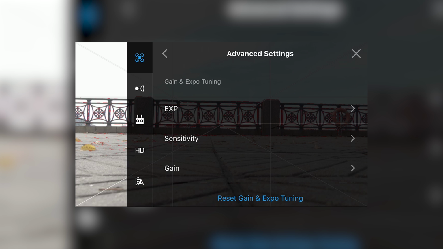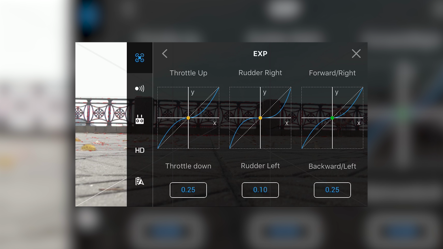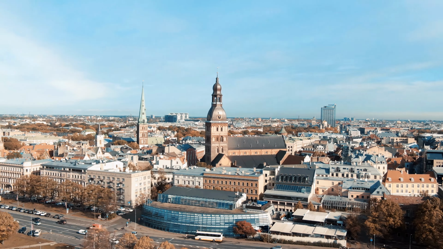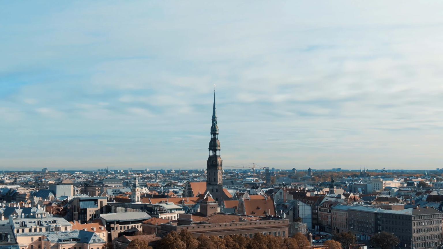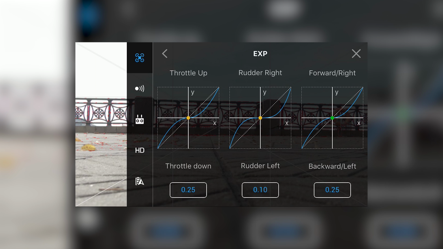Advanced controller settings. Exponential for rotation should be a bit lower because it's desensitizing the sticks, so the movement the controller recognizes is a lot lower. So it's way easier to do those fine adjustments while rotating. It's just really useful to have it desensitize the rotation. And throttle up and flying forward or sideways, I leave it at 25 because, well, that's how I like it.